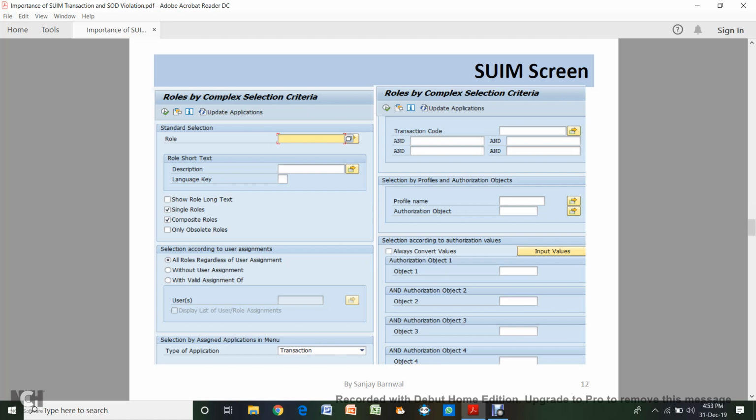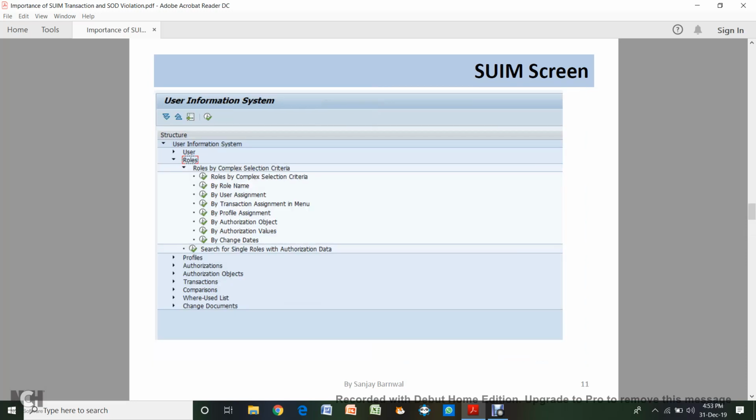Now let's see some other analysis of the roles. So first I told you about user. Now I am in the roles. As we can see in the roles also, we have multiple choices to generate different reports: roles by complex selection criteria, by role name, role assigned to a user, so that also you can evaluate.